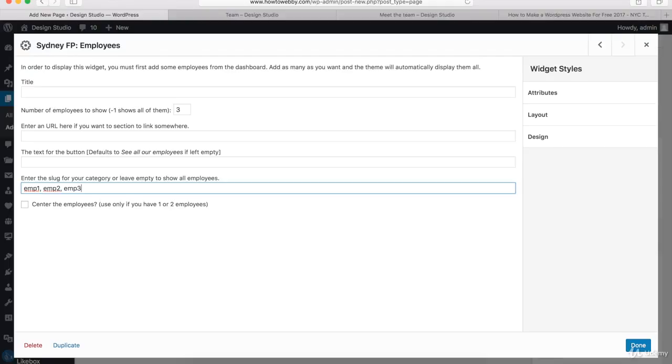And I want to note that no matter what order you put in the category names, it's always going to show up from earliest to latest. So if you want to show your employees in a certain order, you want to make sure that you go back to the employees page and update when the employees were published so that you show the earliest one on the left-hand side and then the latest one on the right-hand side. Okay, so once you're ready, let's click done right here.